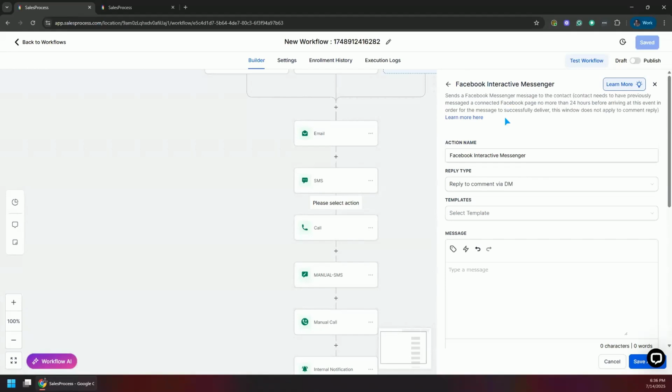Now, first things first, as I was talking about in the previous action, there are some prerequisites for some of the actions. And one of those prerequisites for this particular one is that it only works if you have a customer reply action in there or the comment is there. Now, what is happening? Facebook Interactive Messenger means you are sending a DM to whoever interacted with you. Now, again, this action can only work if the customer has had an active connection with you in the last 24 hours.